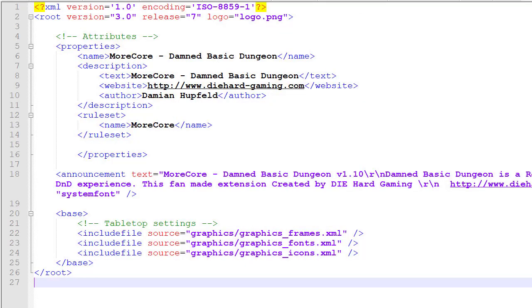Now this is my extension XML with a few updates in there. I've included those files, so you can see in between the two base tags I've got tabletop settings, include file, graphics, graphics frames, include file, graphics, graphics fonts, include file, graphics, graphics icons, and that tells the rule set when it loads this extension to also load these particular files.